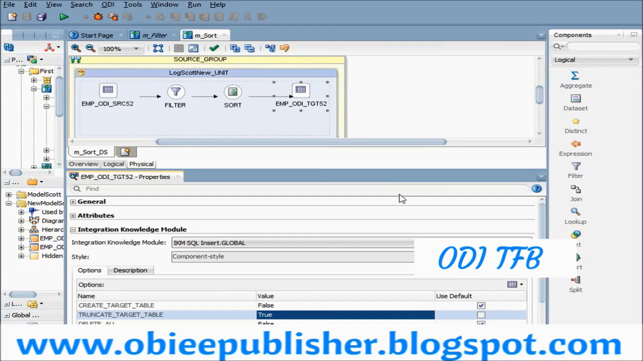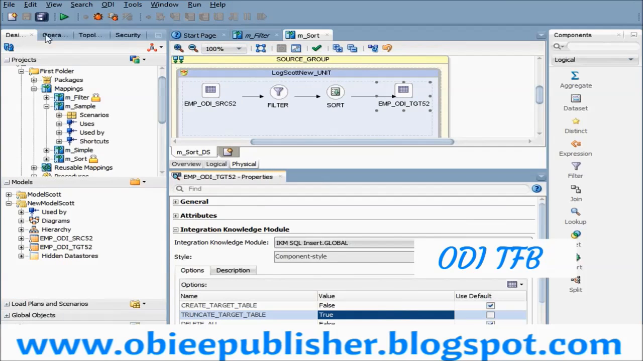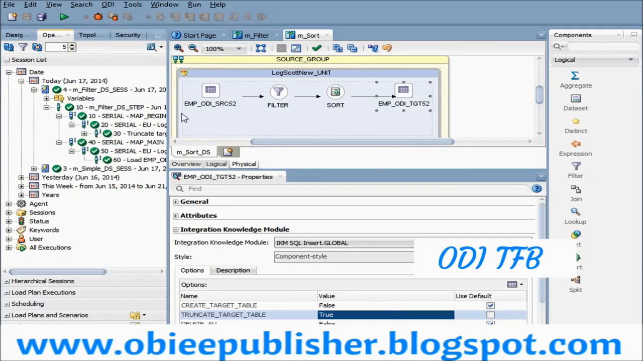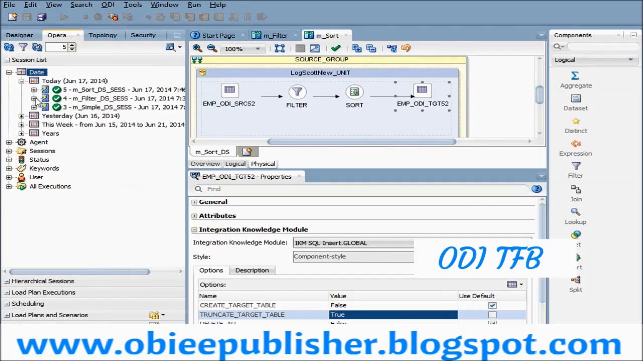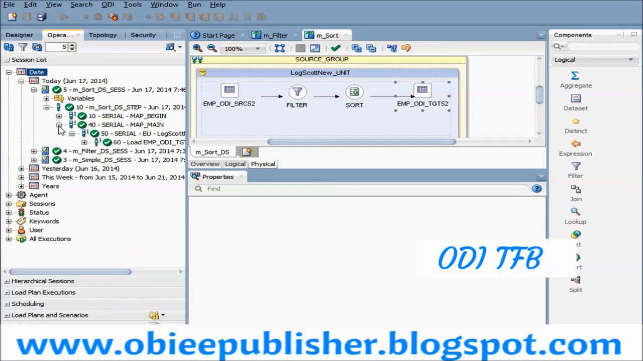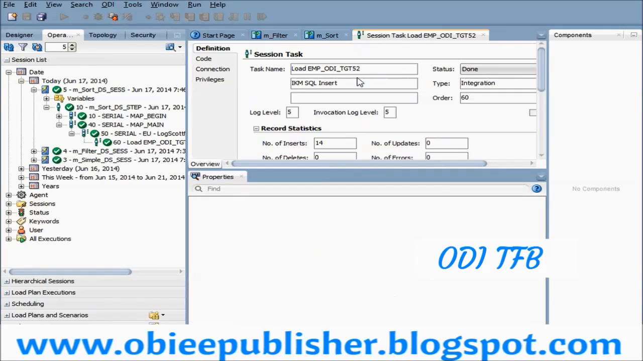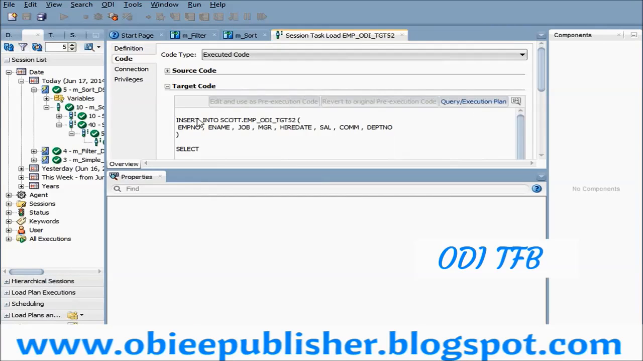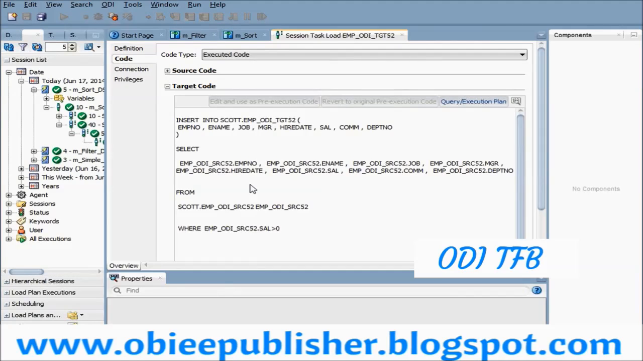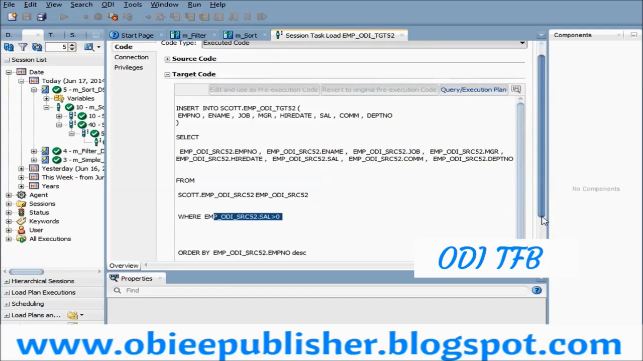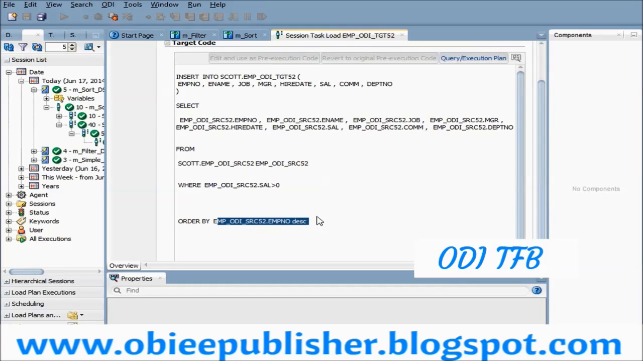After that, we'll see in ODI 11G how this design used to be. Right now, what are we doing? After all these components, we can see how this is supposed to happen. You can see it starts from here where salary is greater than 0 and order by employee number descending.